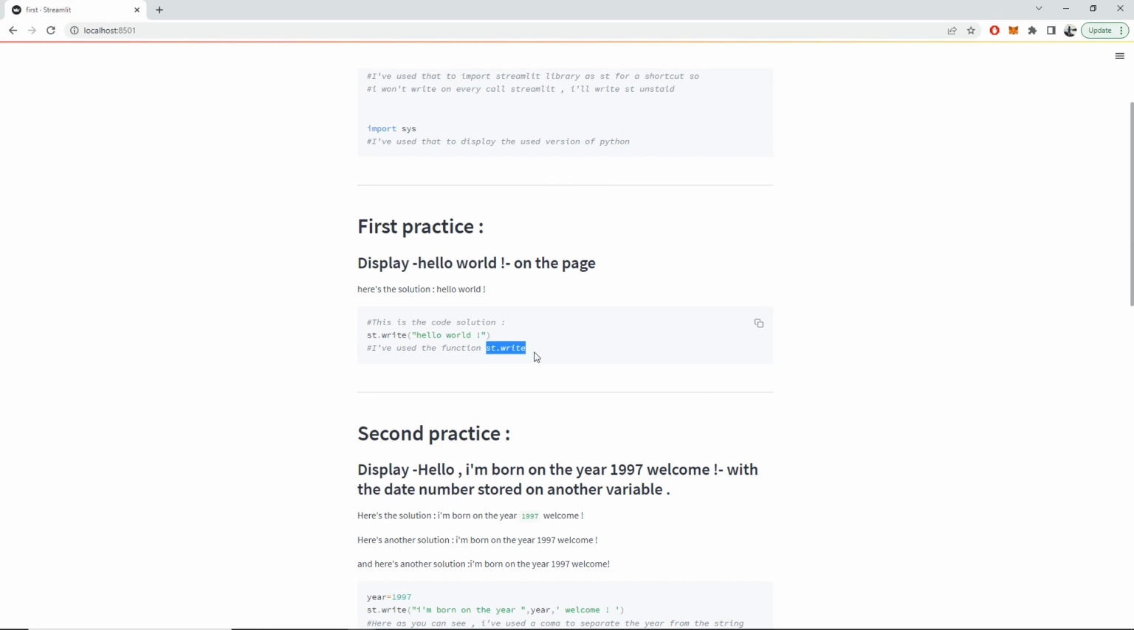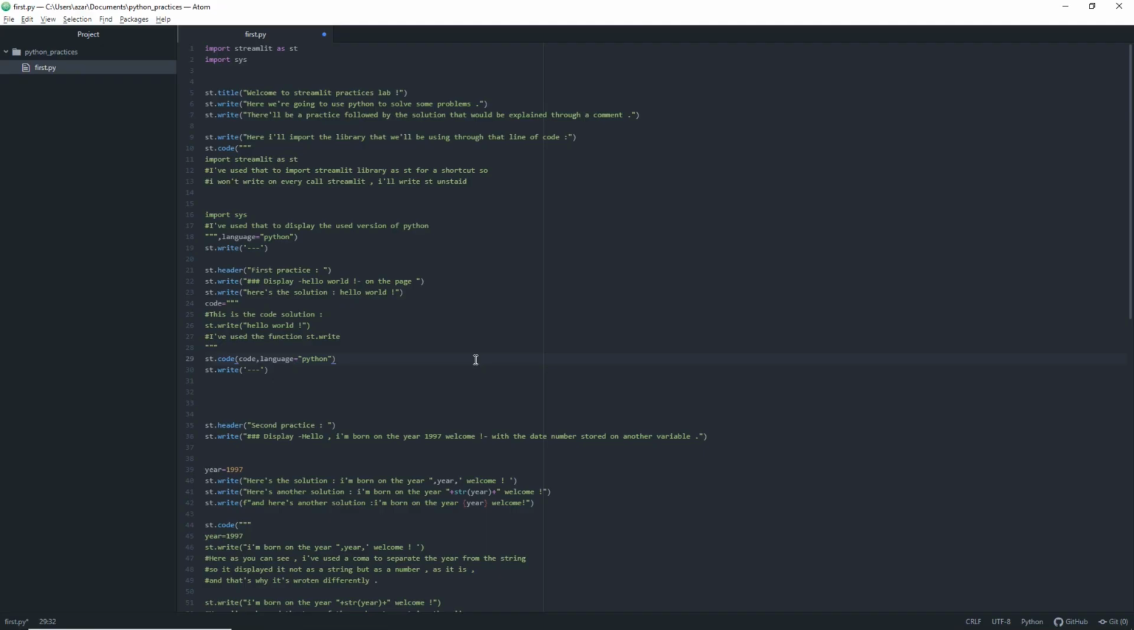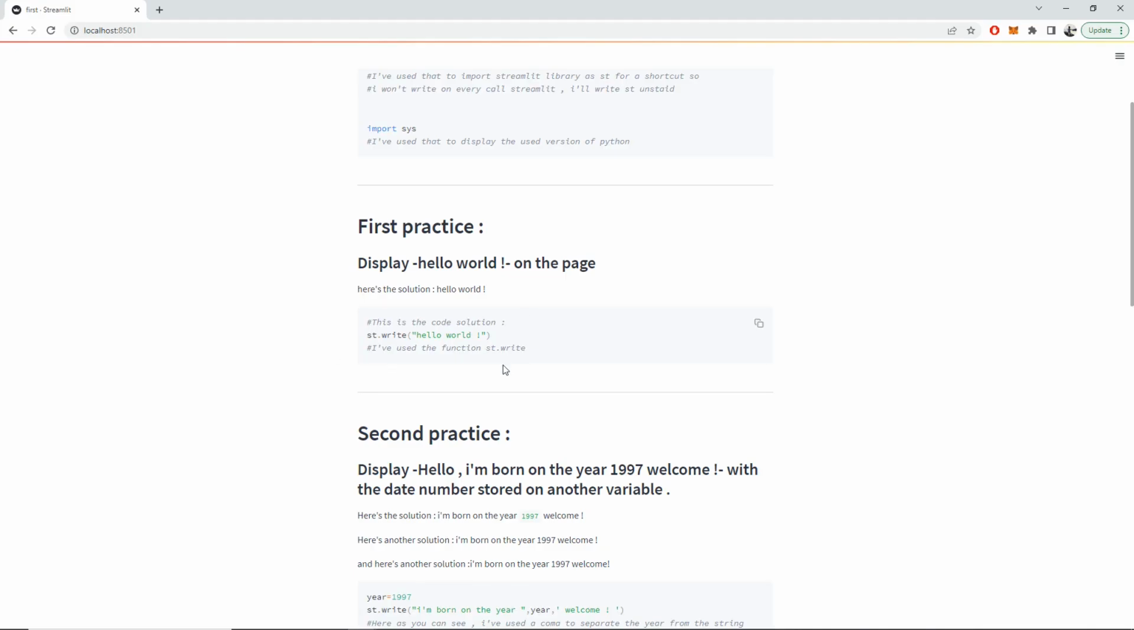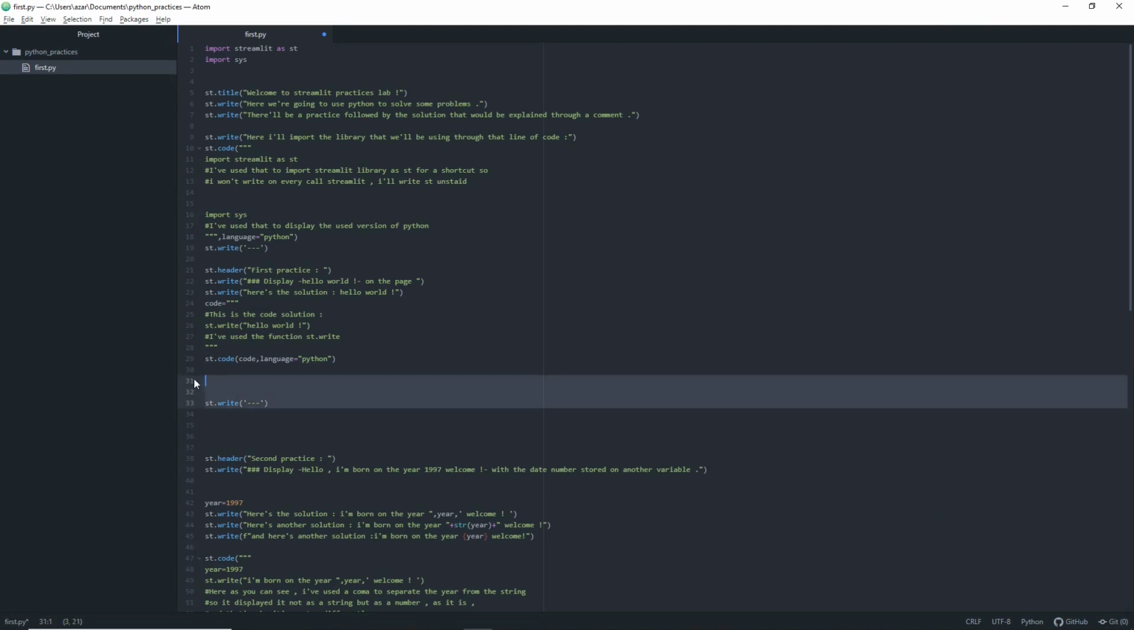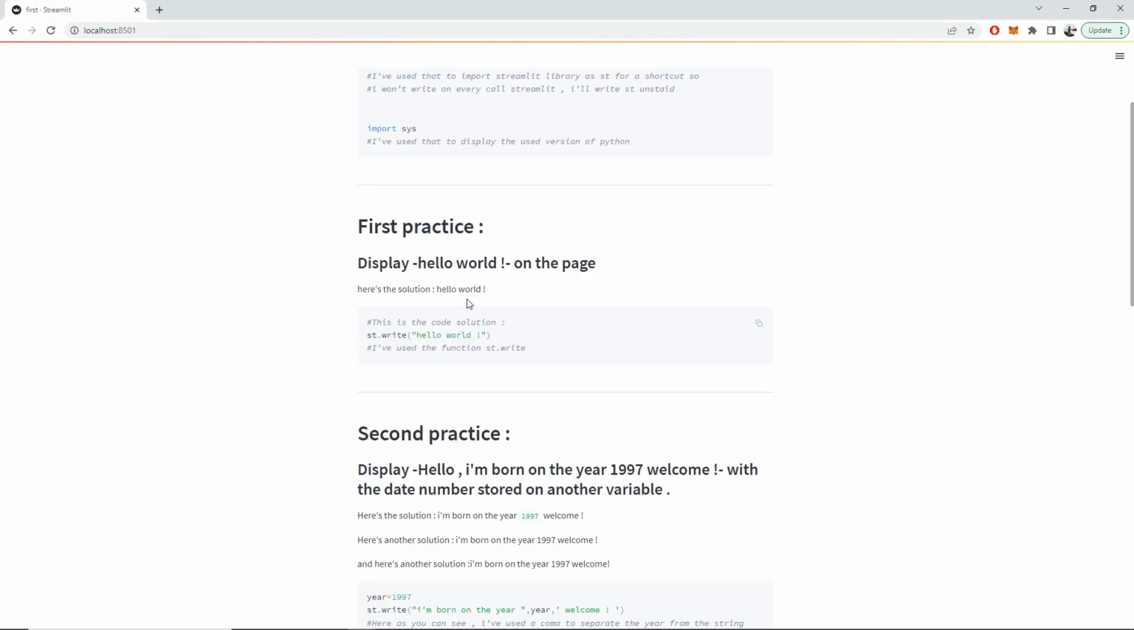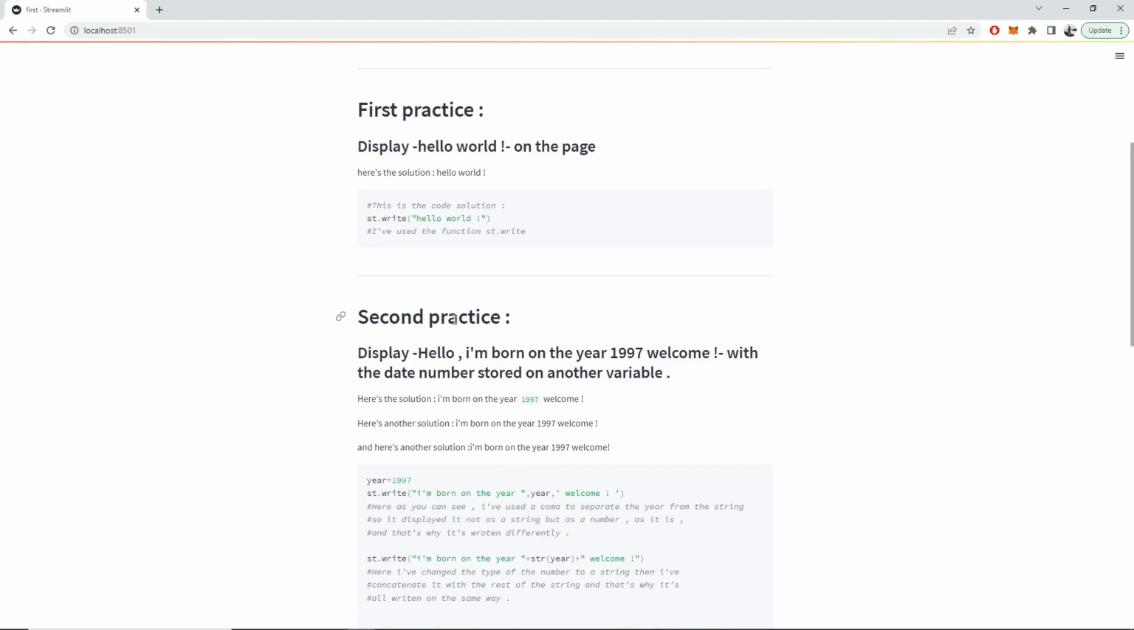I've used st.write. And this one over here, I've used st.code followed by the code and then the language that I'm using, which here is Python. So this is the line of code that I've used. This is the code that has been stored in a variable, and then the language, which is Python. And those lines are written through this function called st.write and those three columns. So let's dig into the second practice.